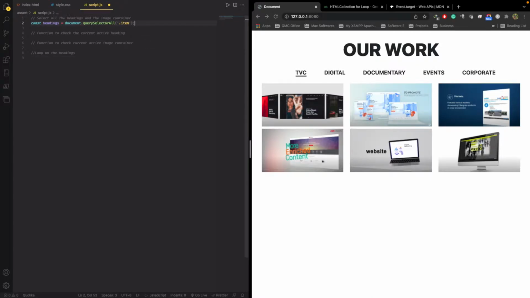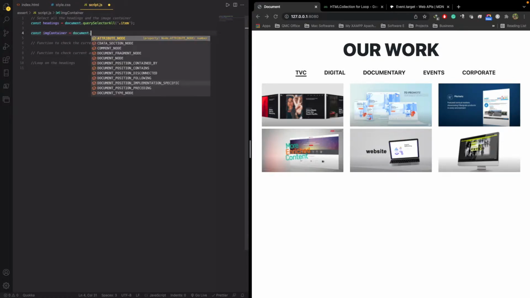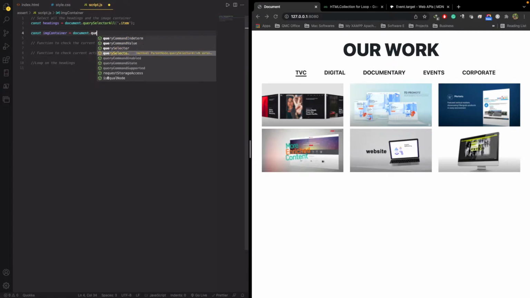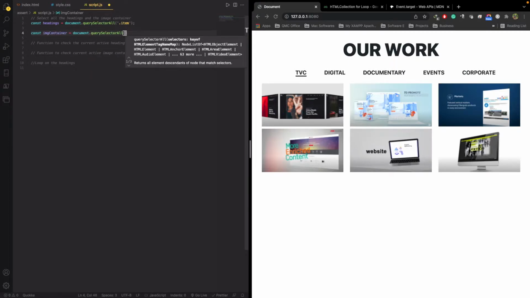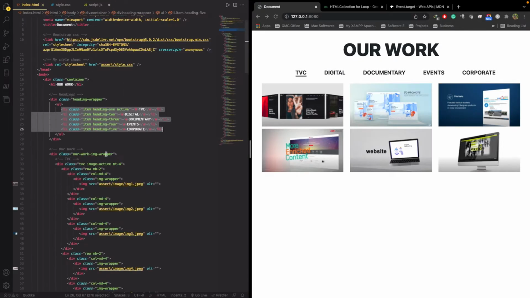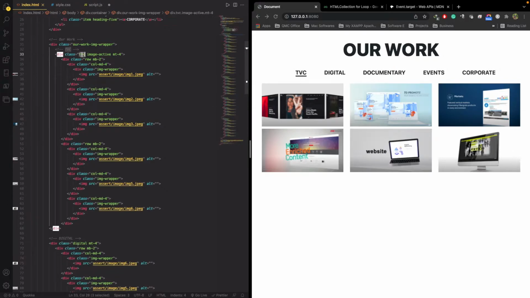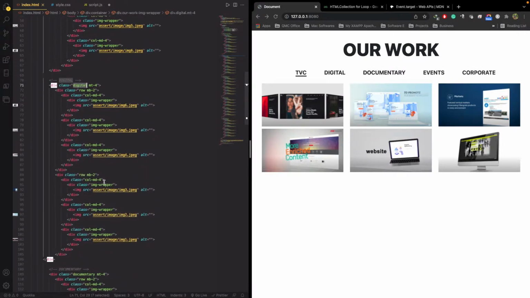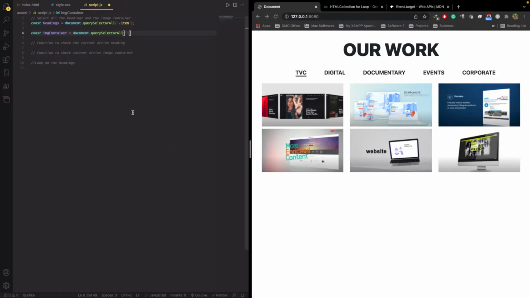Okay, all right, then we have to select the image containers as well. So we will create one more variable, which is for the image containers, equal to document.querySelectorAll. Then we are going to select all these image containers, TVC, digital, and so on. Okay, all right, I already copied this. Let me copy and paste this.